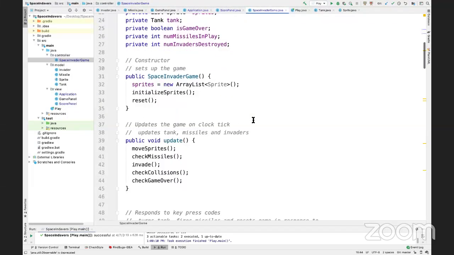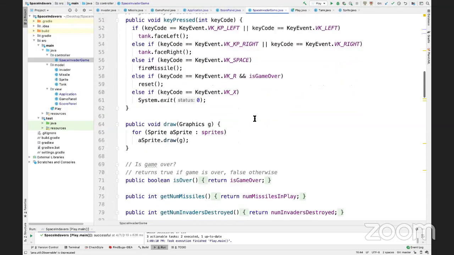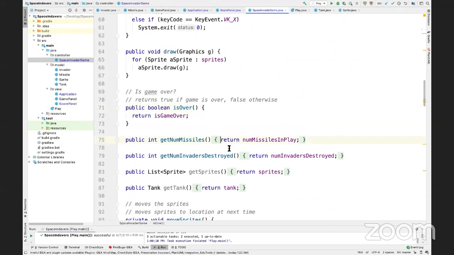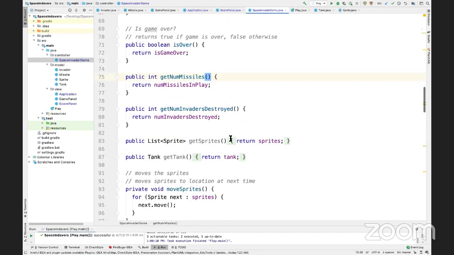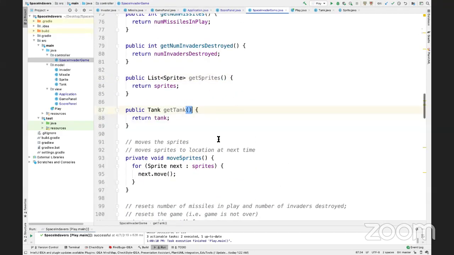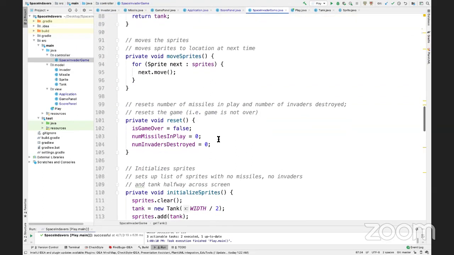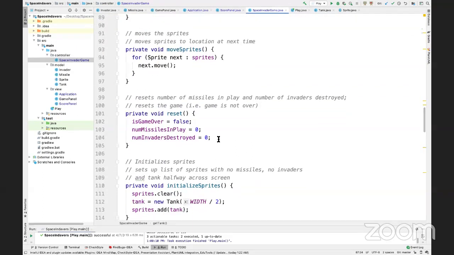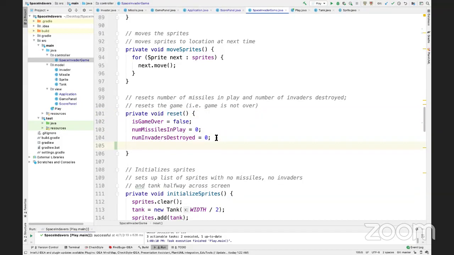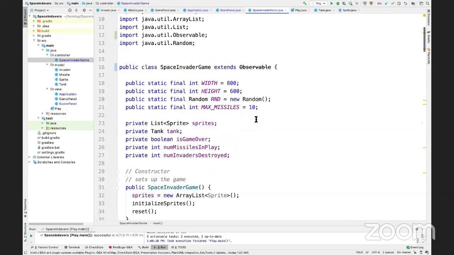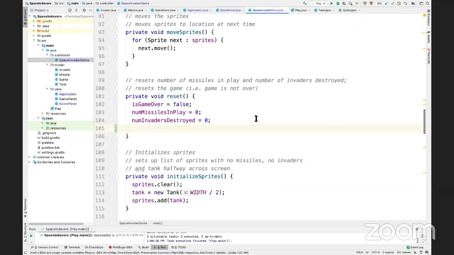So there are a lot of methods in this class, and essentially any of those methods that are going to update the number of missiles or the number of invaders, they need to be considered as a trigger point to trigger a notification. So here, for example, the reset resets the number of missiles and number of invaders to 0. So I have to call the methods that are part of the observable class. So the methods, there's a notify observers method.